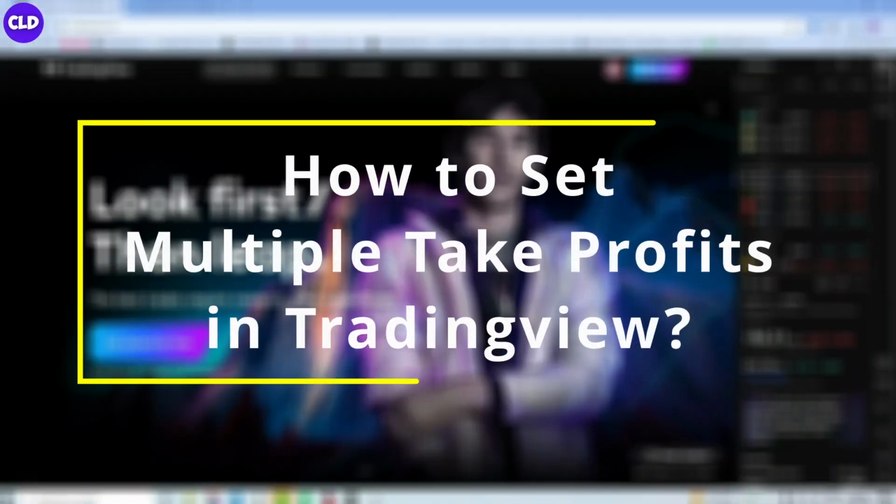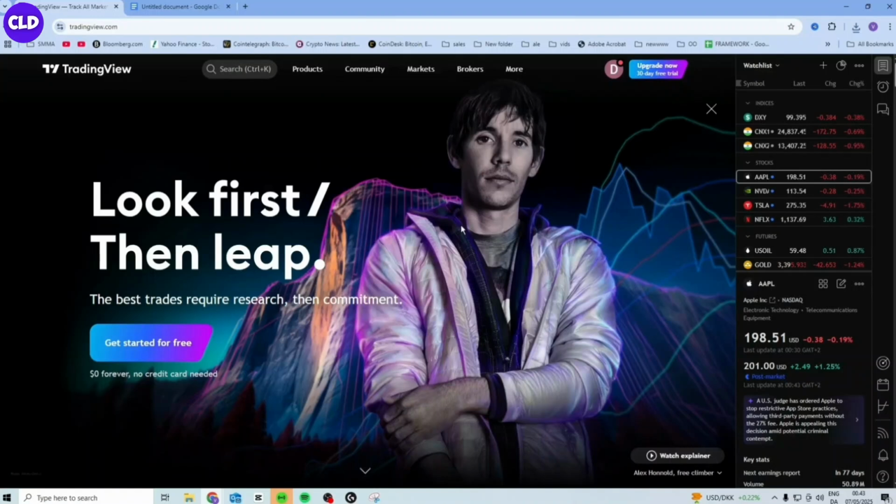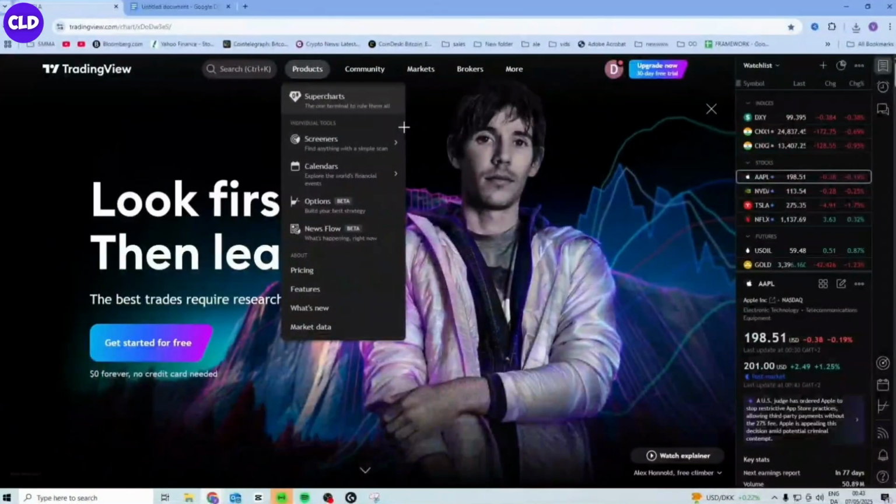If you want to set multiple take profits in your TradingView and you are looking for how to do so, you can follow this process. So let me just get started. You can open up your TradingView, and once you open it, go to the product section, and within the product section you can go to your Supercharts where you can set up multiple take profits.